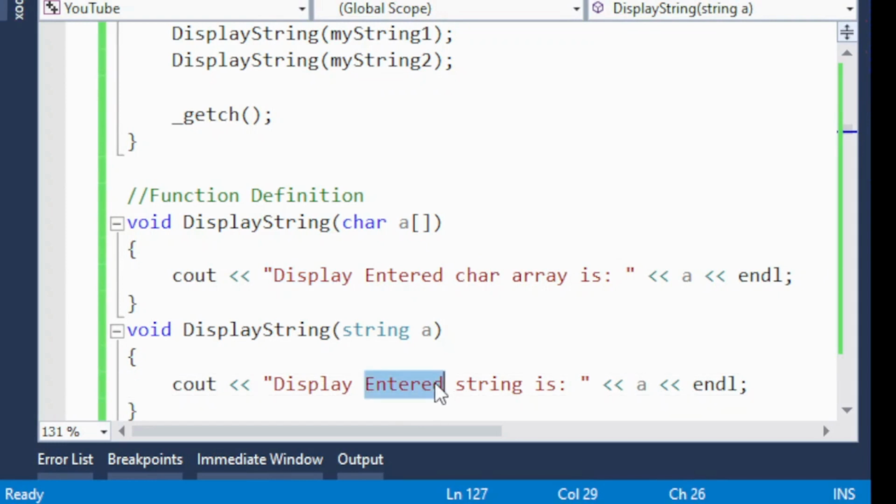So whenever you want to use a C style string, you must use the character array. Whenever you want to use the string class, you must use a simple string. Where I am passing my string, a simple string class object, the argument will be passed to the simple string parameter, and the character array will be passed to the other function. So this is the very simple difference between passing a C style string and a string class object to functions.